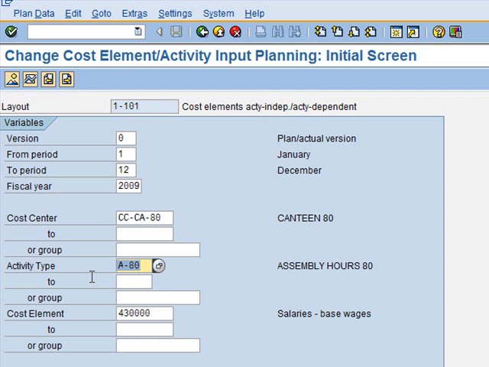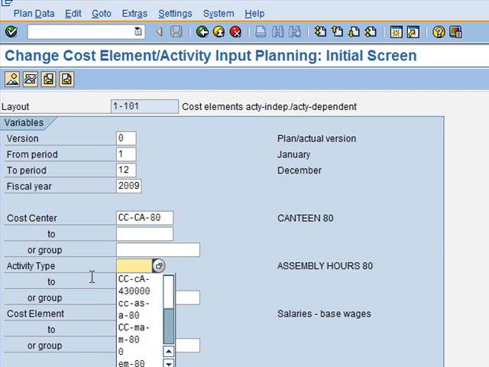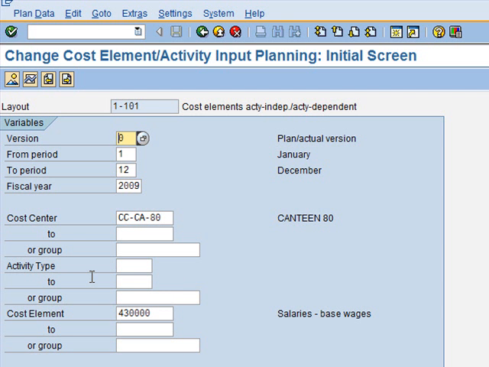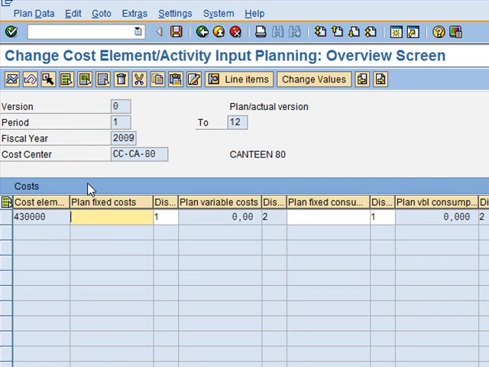Obviously you need to delete the activity type because all other fields should be in blank. Then click in overview and then type 60,000. Click save.